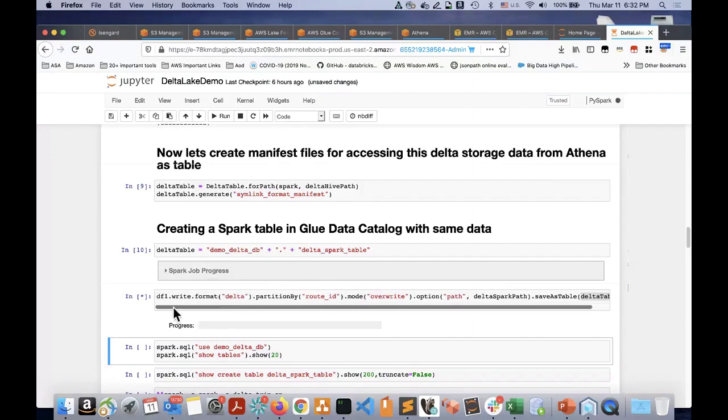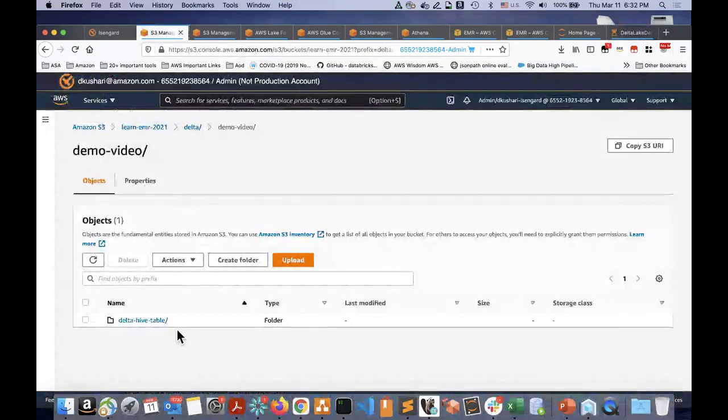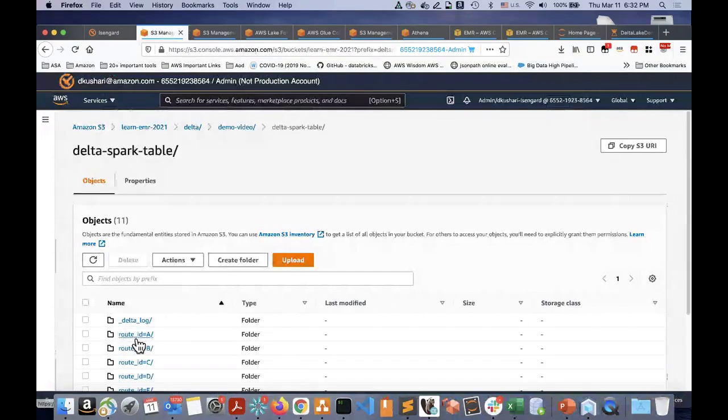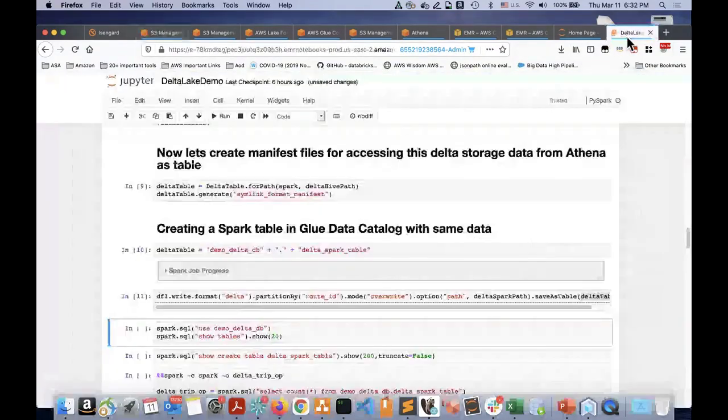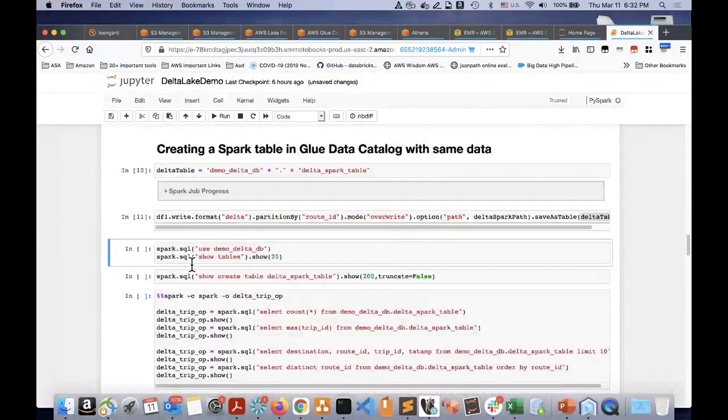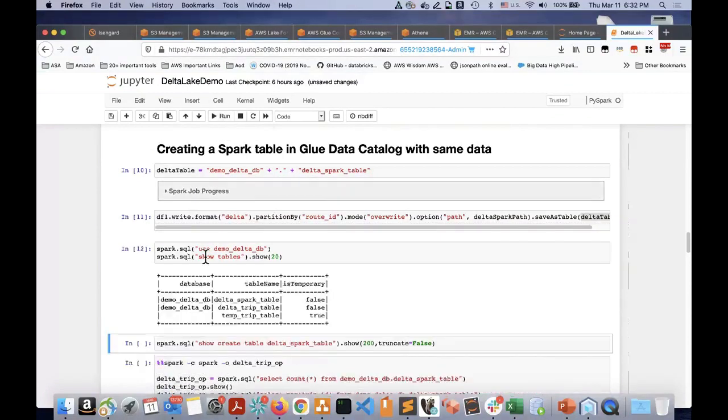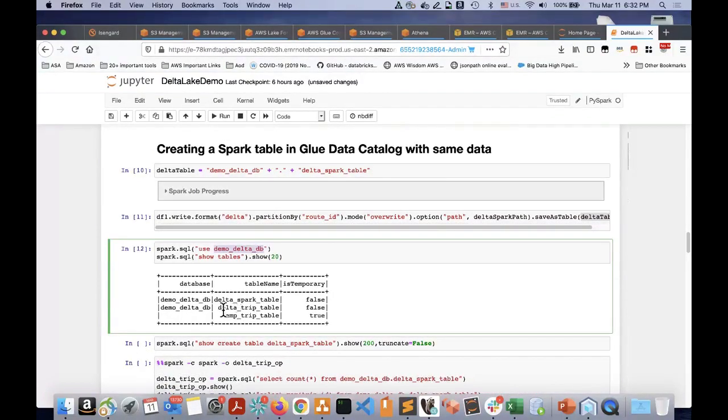So once it is created, if I go back to the S3 location, remember I only had Delta Hive table. Now you see I have Delta Spark table, and again it is partitioned by the route ID, and it's written in Delta format. So it's done. So now if I look at the tables that I have in the demo delta DB, I see three of them, right? Two of them are permanent and one of them is temporary for this session in Spark. One is the Delta Spark table, another is the Delta trip table.